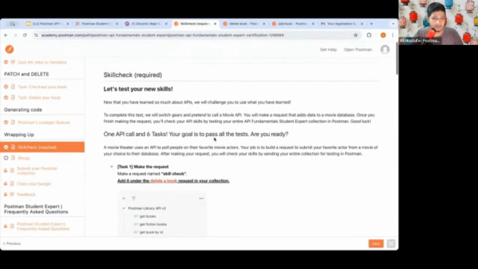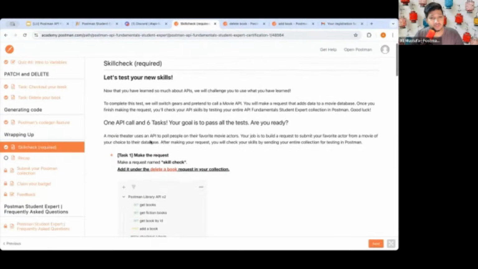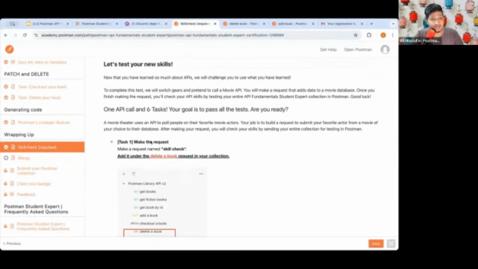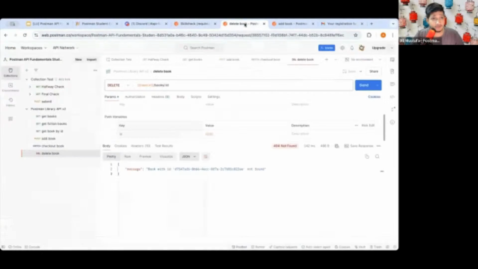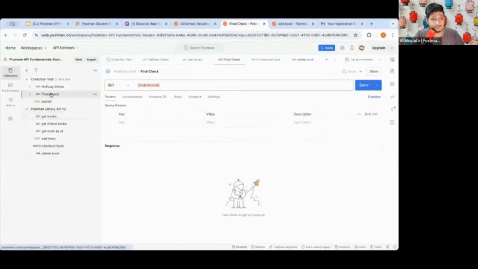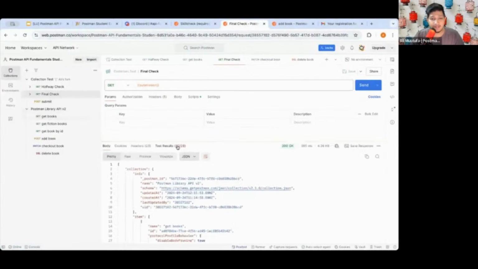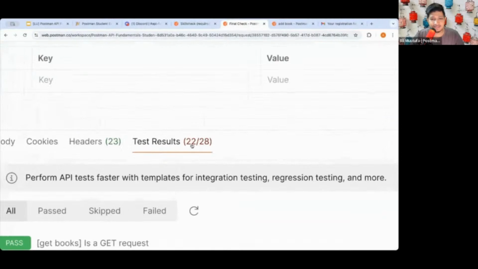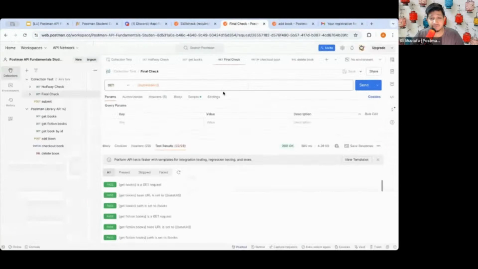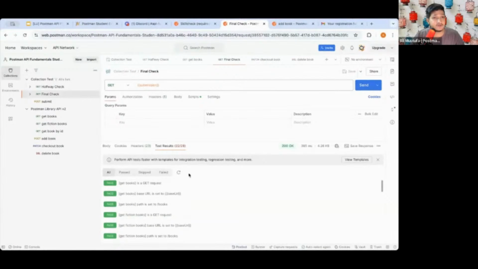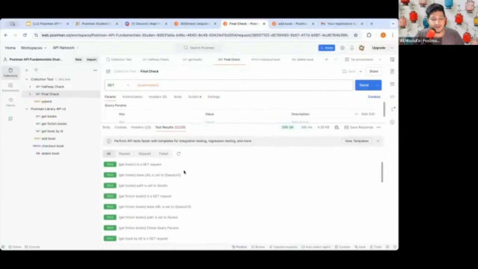Okay. Now that everything is done, let's go ahead and do a skill check. We need to check our skills. Before we do that, I want you to go to final check and send this request. If you do that, you will see that the test results say 22 out of 28. A lot of times people will not save the request and you will get fewer marks. Earlier you were getting how much? 16 out of 16, right? Now we are getting 22 out of 28.